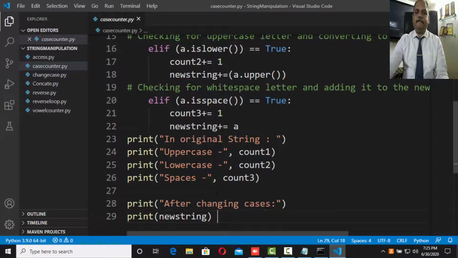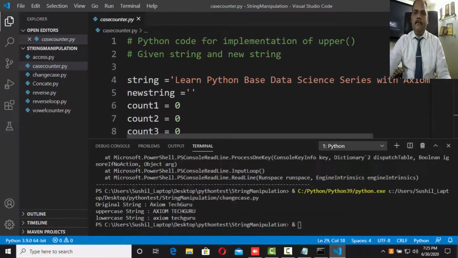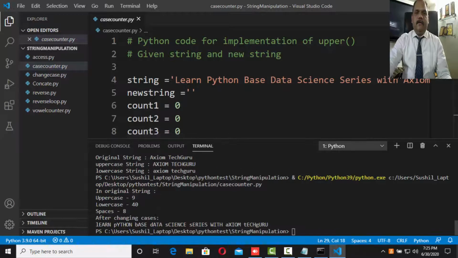If you print the new string, that resultant string will be the converted string. This is a good example of how we can read a set of characters, or this entire string, from the user and convert its case. Here is the result. Our source string is "Learn Python based data science series with Axiom Tech Guru," and you will find the uppercase are 9, lowercase are 40, and the total spaces are 8.